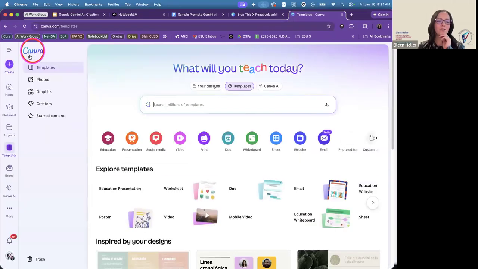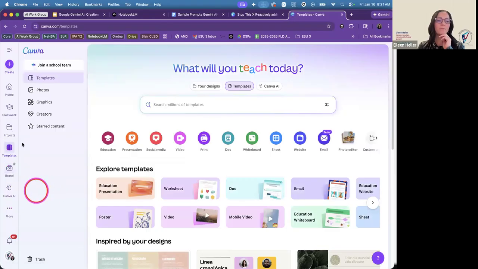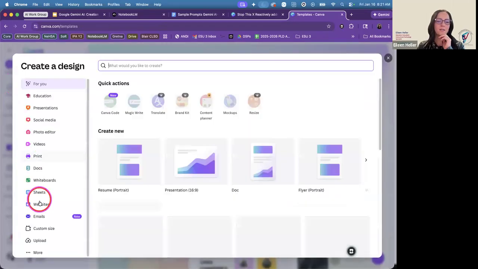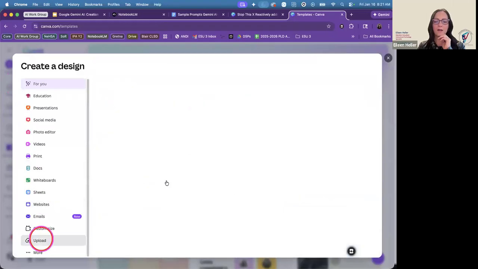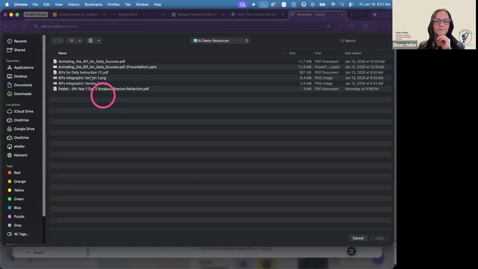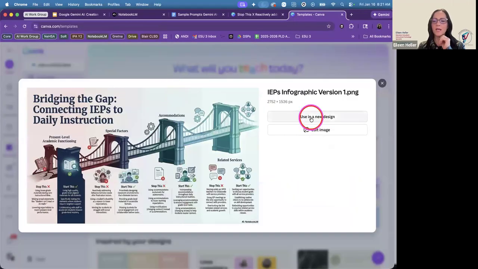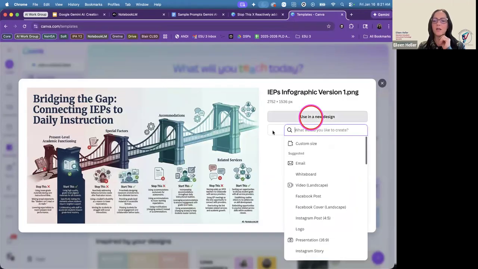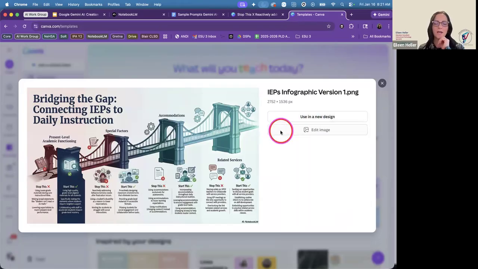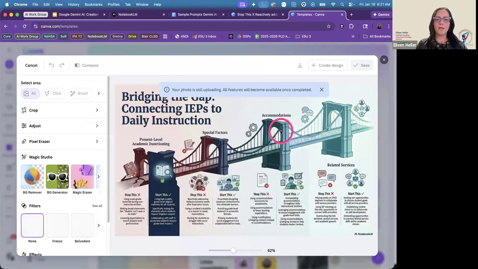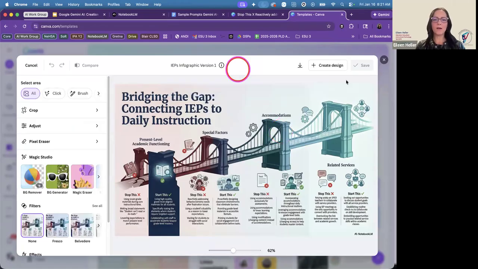Let me go back to the main page and try that one more time. I want it to upload into its own new file. Actually, I'm just going to edit the image. I don't need a new design. And then inside here, what I'm looking for is I want to be able to edit this image in some way. So it's brought me into Magic Studio.